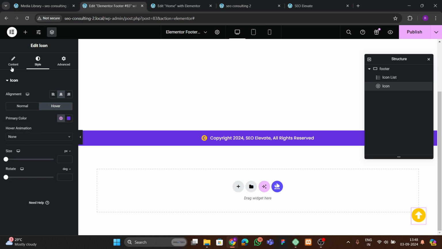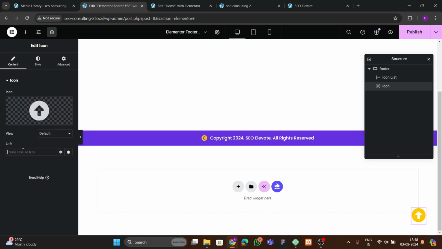So let's add hover color from here, and now you have to go to the link option, and here you have to create the CSS ID. This CSS ID which is added here, we will give this ID to the top section of our website. So this is the hero.